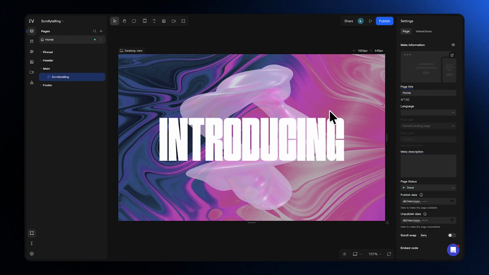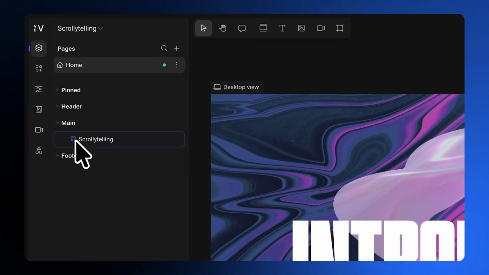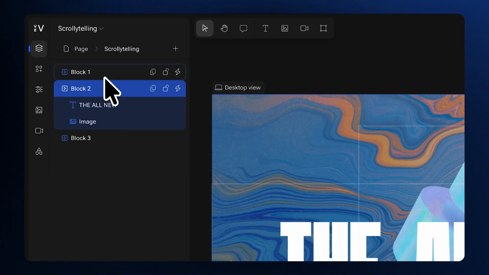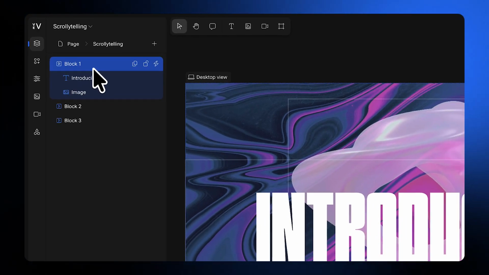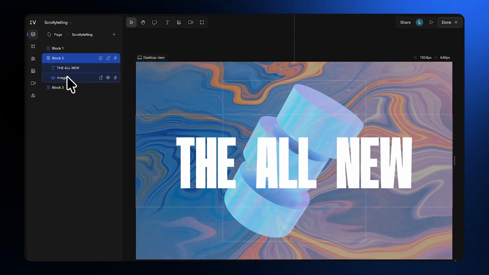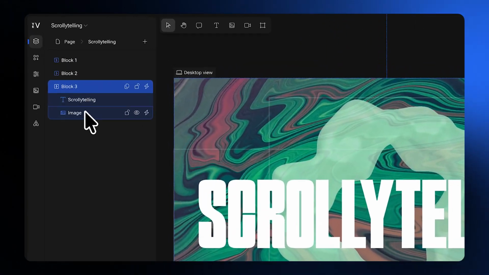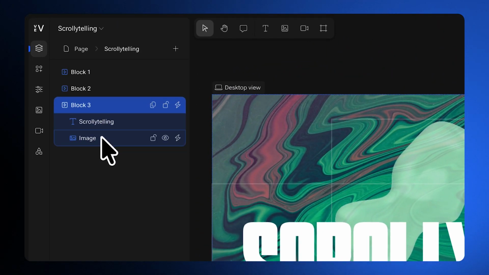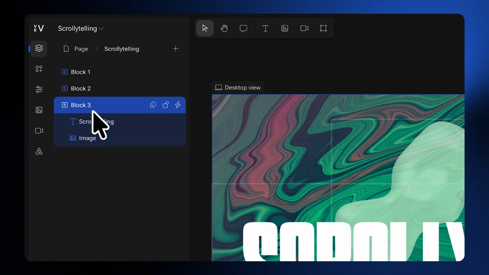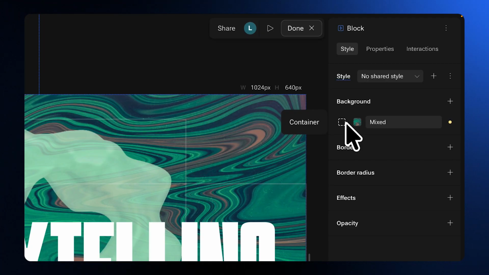So once we come into the design editor, we can see that we have a single section here from the layers panel, which is a Scrollytelling section. If I hover over the section and press the pencil icon, this will take us into the block editor. We can see that I have 3 blocks, the first one saying introducing, the second saying the all new, and the third saying Scrollytelling. We can also see here that we have a text box and an image inside of the layers. I've also applied the layer background for the block by clicking on the block and going to the background option here in the style panel on the right hand side.